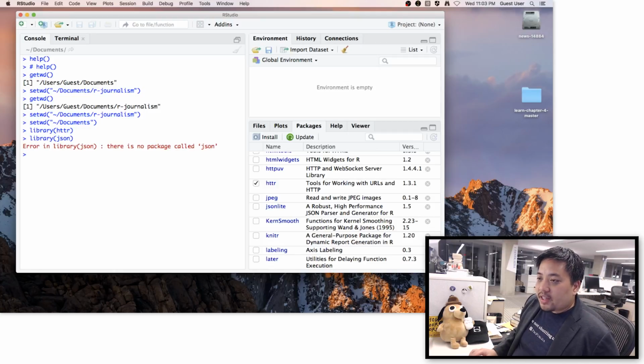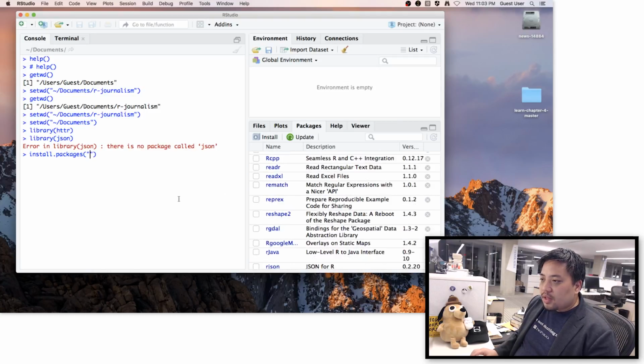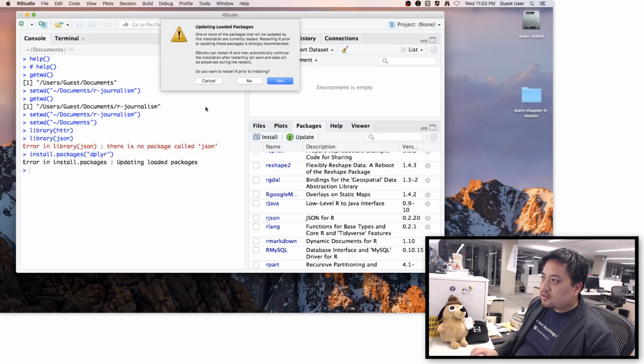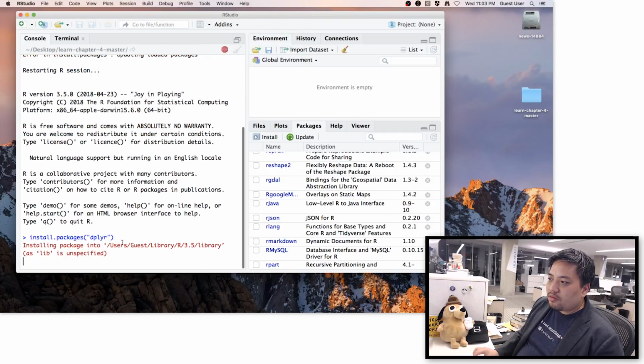To install a package or a library, the command is install.packages. And these are libraries and packages that other people have created. Let's say I'm going to install dplyr, which is what we're going to be using in the next few chapters to wrangle data with. Sometimes you'll get this, you've already got this package, do you want to restart? Go ahead and click yes to restart the session, and then when you load it up again, it should work.